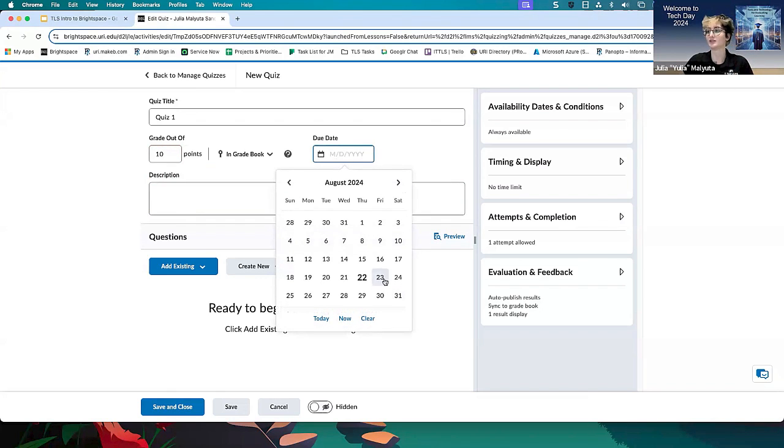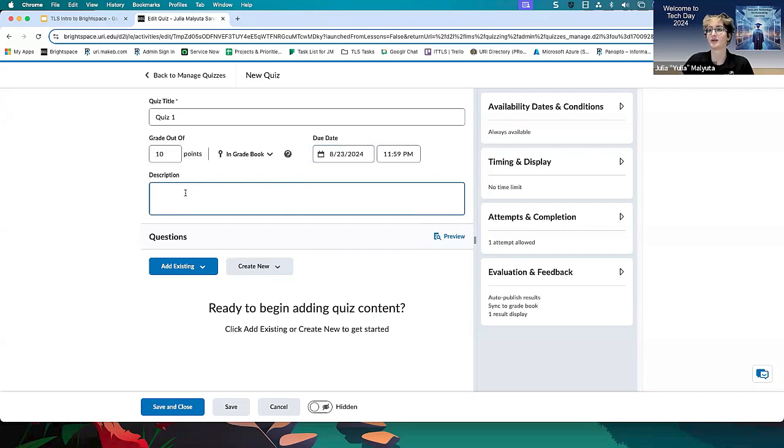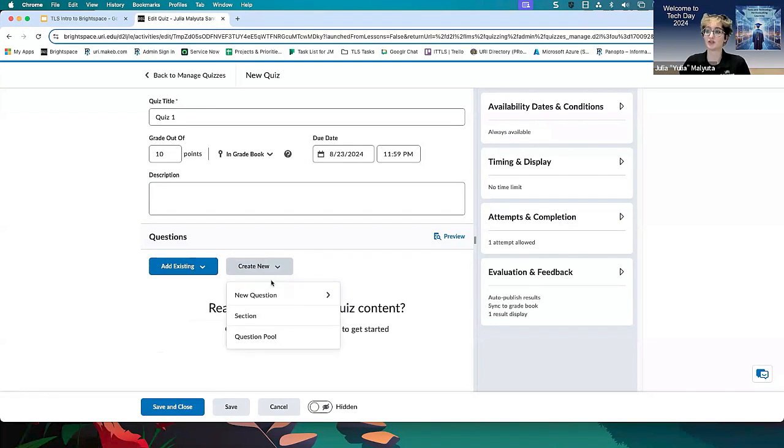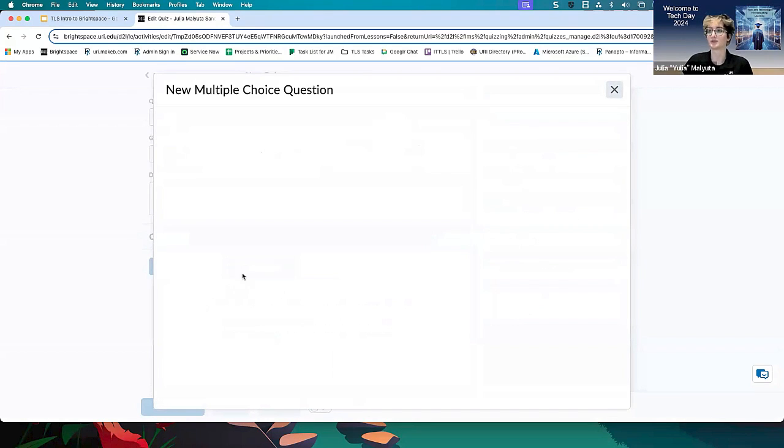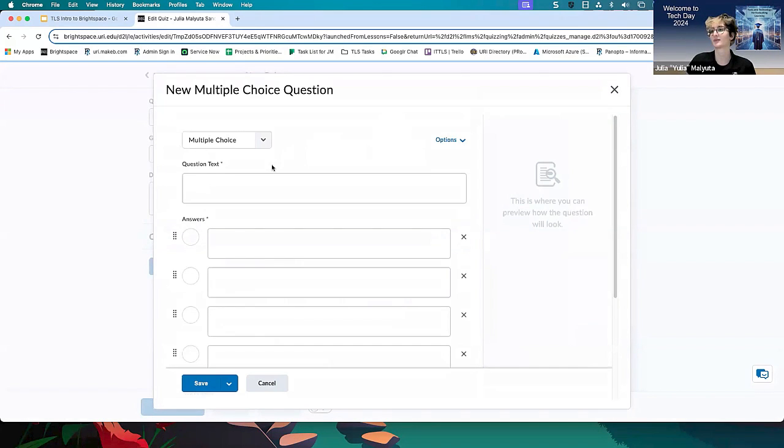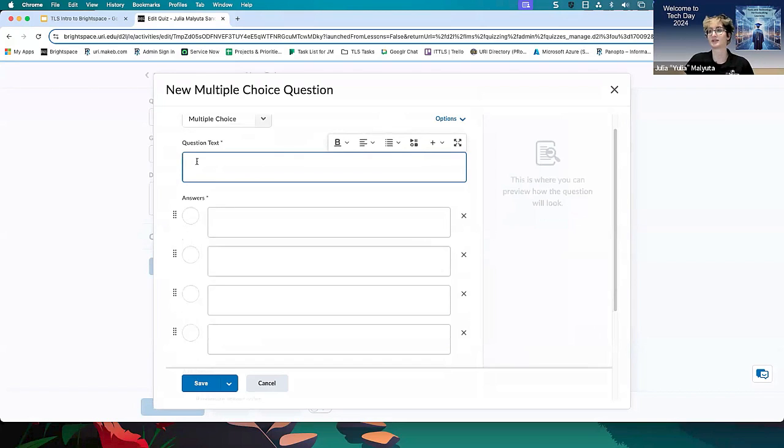Let's say this will be due this Friday. Add a description if you'd like. This is optional. And then you could add existing or create new. For this demonstration, I'll just create a new question, and we have many options to go through for your requirements. For this, let's just create a multiple choice question. Let's say, what is the mascot's name?